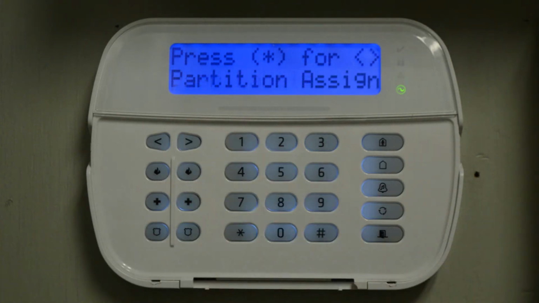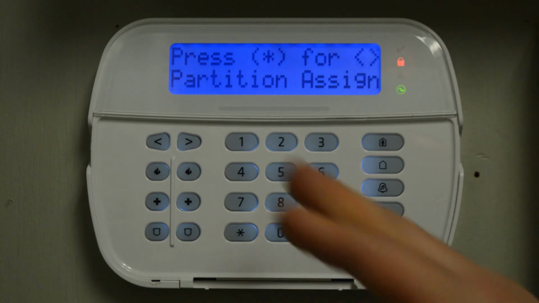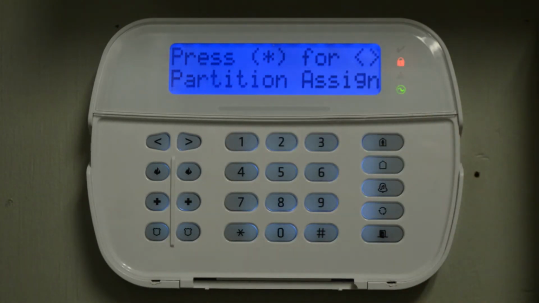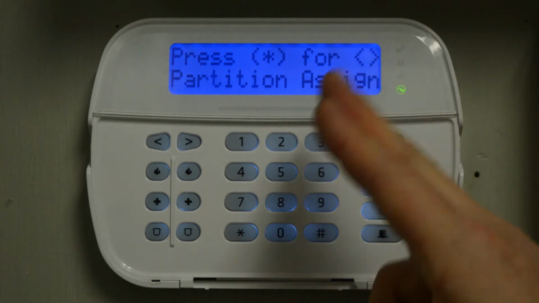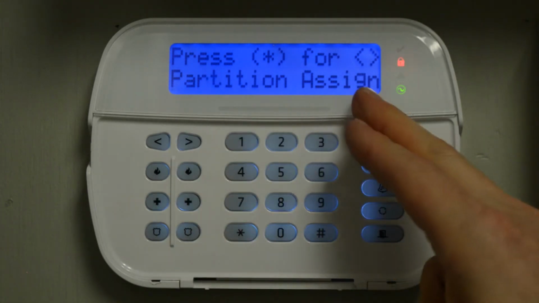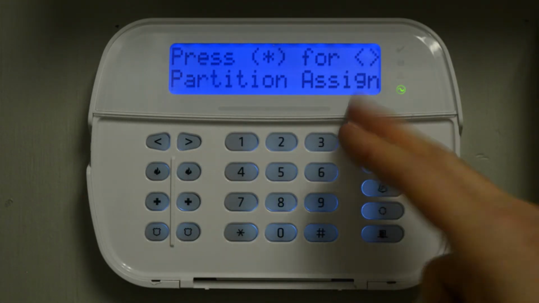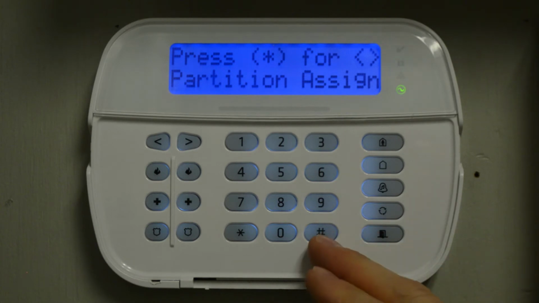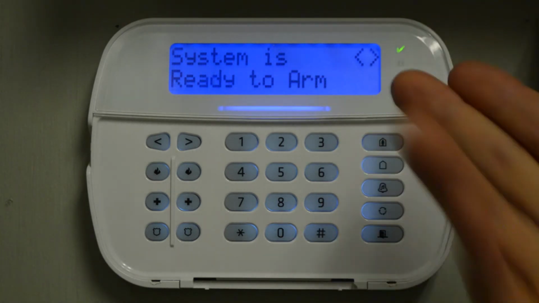The one other thing I'll mention to you is the partition assignment. So if you've got a system that has multiple partitions, so for commercial typically if you had a warehouse and administration office, that sort of thing, and you had a code that you only wanted to work in one of the partitions, you can go into the partition assignment and select and deselect the partitions that that code is good for. Okay, so that would be done under the partition assignment. When you're done programming, you can hit the pound key, or it will time out as you just saw.